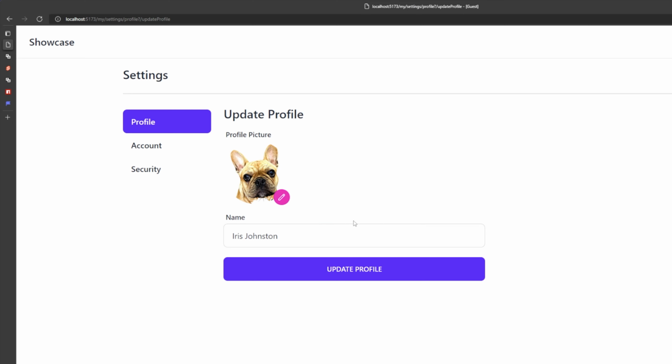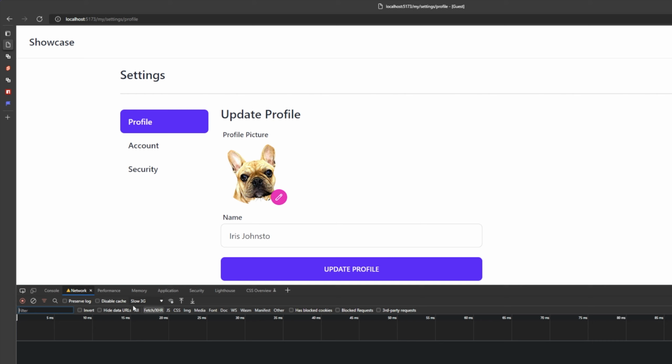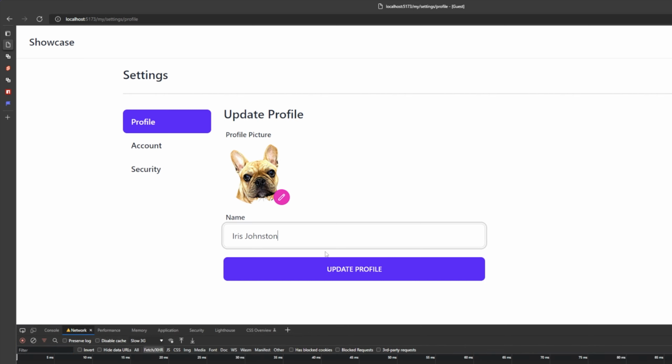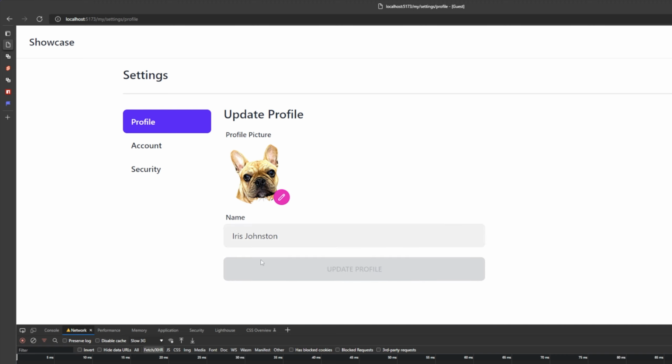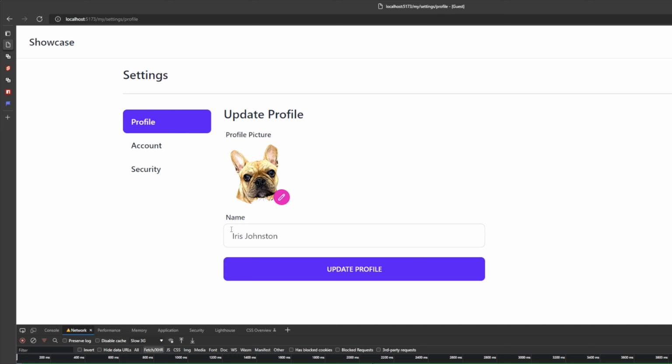Okay, so I think that should be good. Everything looks good to me. Let's go ahead and test this out. So if I update this name now, it's going to be really quick, but let's just take one of these characters off and I click update profile. You don't even really notice that it's disabled. However, if I, for example, set my network performance to slow 3G, right? And then I click on this, let's just change it back again. You'll see that now it's disabling the inputs, right? And it's taking its sweet time to update.